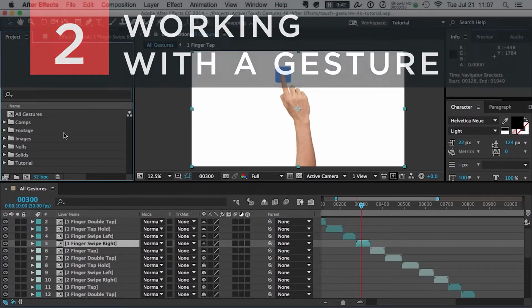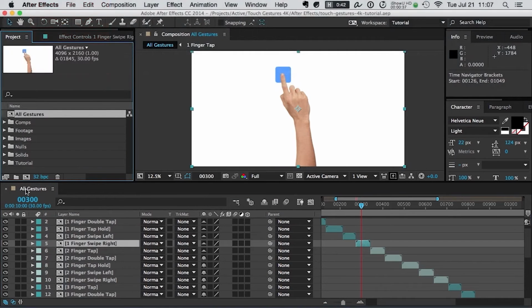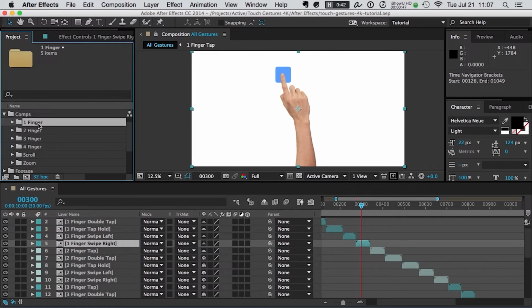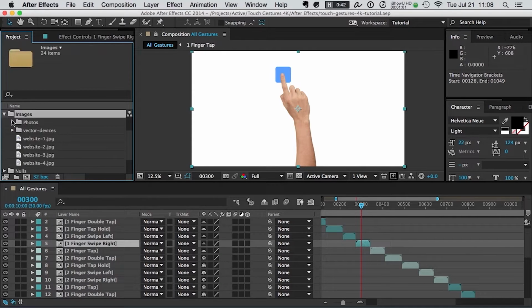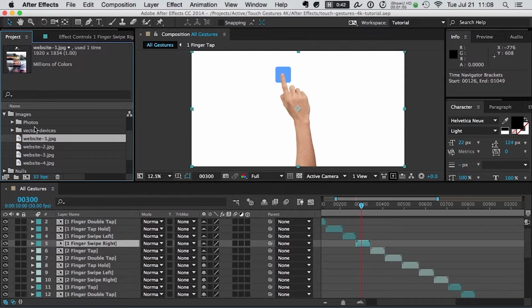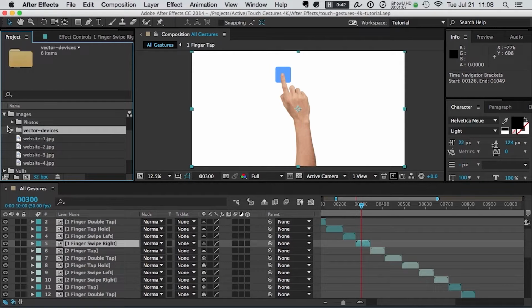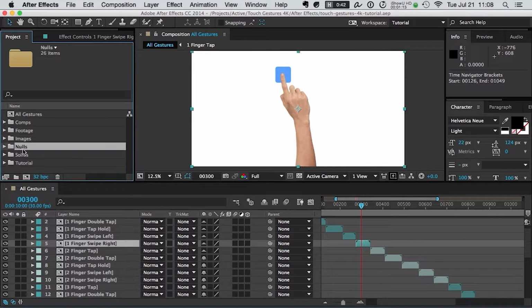Now on the project panel, we have the all gestures, which should be open when you open up the project file. We have the comps, and within that we have all the different 1, 2, 3, 4 finger gestures and the scroll and zoom. And then below that we have the actual 4K footage that all the gestures are recorded on. We have the images. And within that, we have the photos that I used in the demo, the websites I used in the demo, and the vector devices that we're going to be using in the next video. And then below that, we have our nulls, solids, and some comps that I made for these tutorials.